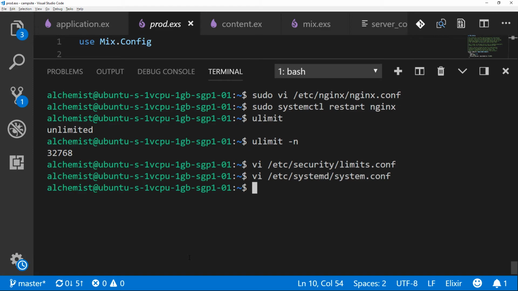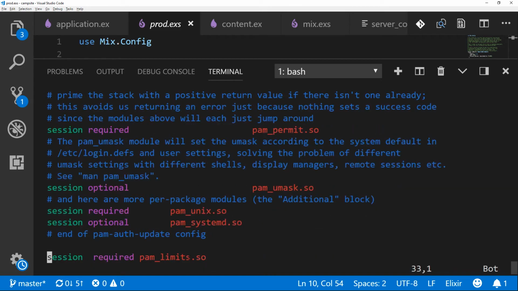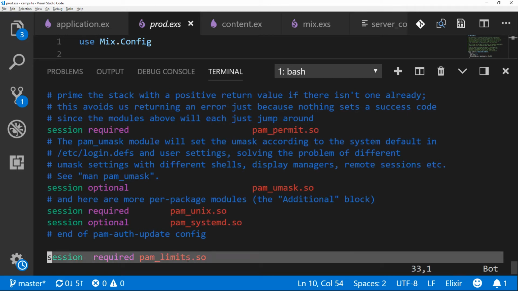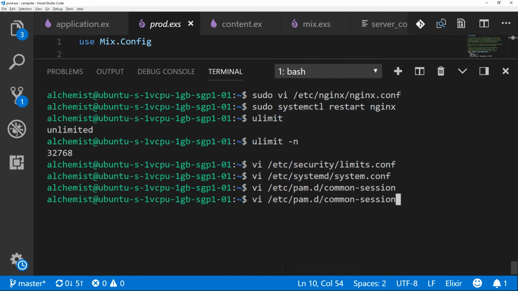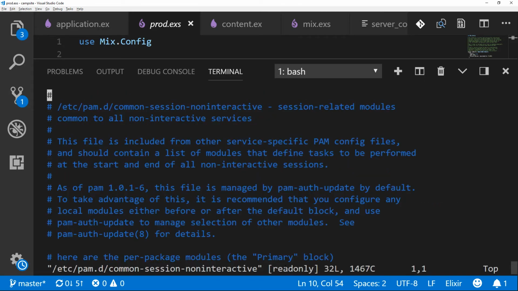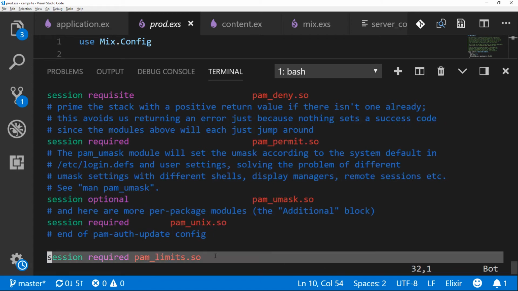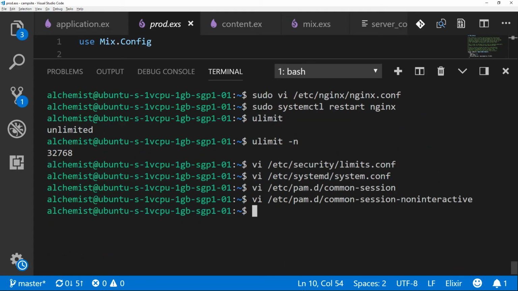And then in order for the limits file, the first one we edited, to have effect, we also have to edit /etc/pam.d/common-session. And at the very bottom of the file, I added this line: session required pam_limits.so. And then I made the same change to the common-session-noninteractive file. Let's see here, I've added the same line. That will make sure that we're using the settings that we put in this limits.conf.